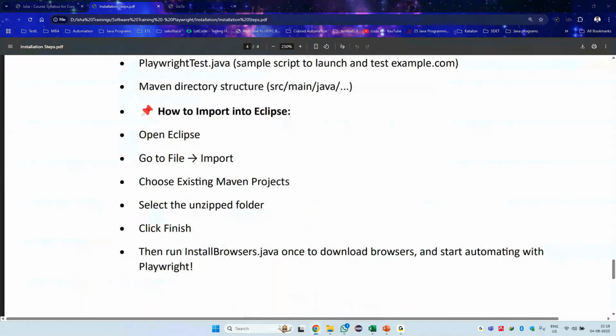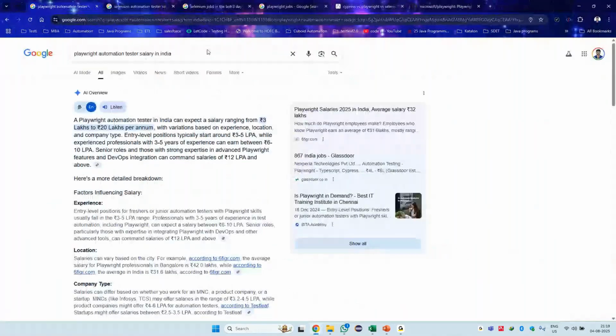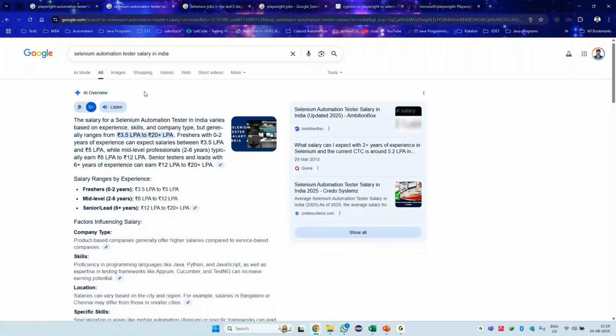And someone was asking about the job opportunities in India, right? So basically, if you are learning Playwright, the salary will start from 3 lakhs and go up to 20 lakhs based on your experience. And if you see Selenium, it is also the same.